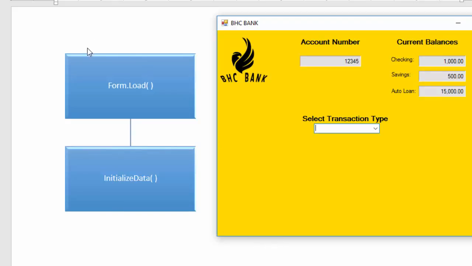Here is a very simple hierarchy chart. We have an event handler, the form load event. From the form load event, we will call a void module called initialize data. And the initialize data for this application will simply declare your variables and initialize them, and then use that data that's in the variables to load these controls right here. So we'll need an account number, checking, savings, and auto loan.